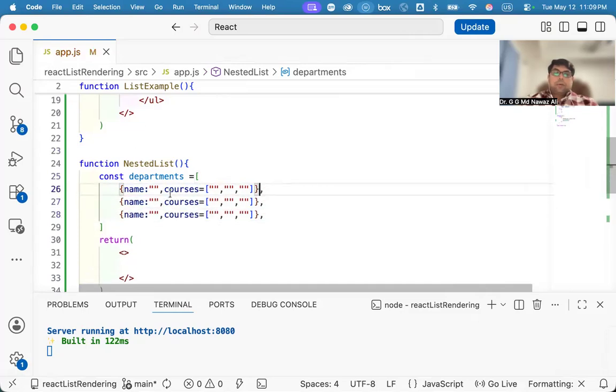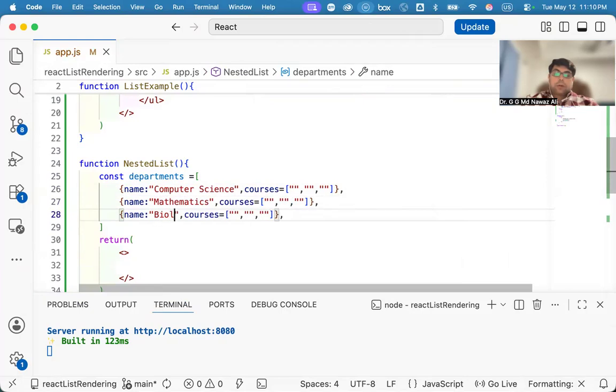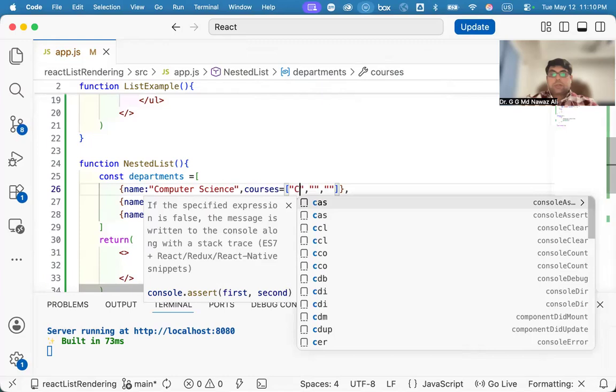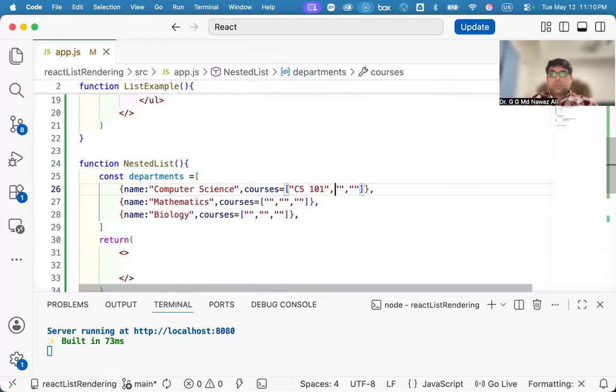Now we'll write, say this is the computer science department, let's say that this is the math department, mathematics, and then this is the biology department, biology. And then this is the course. Just write the course code, CS 101, CS 102, CS 140.